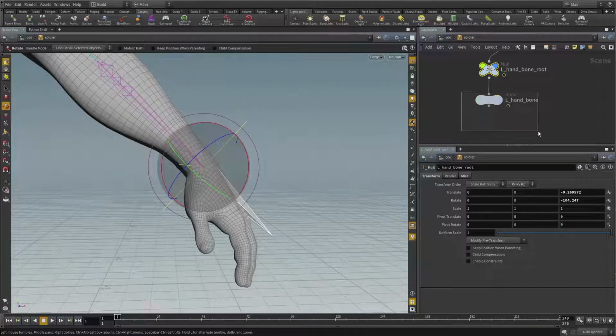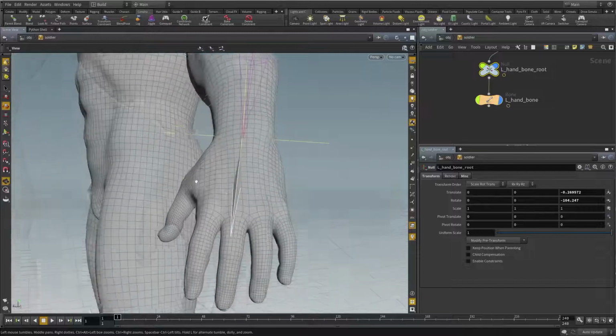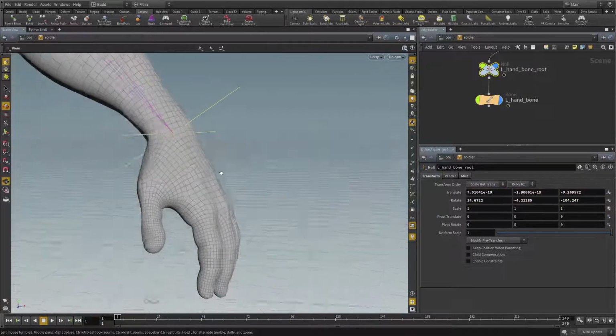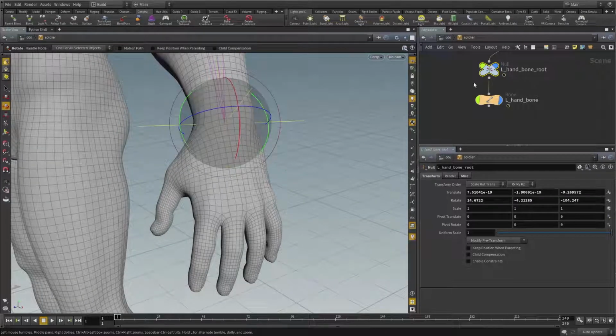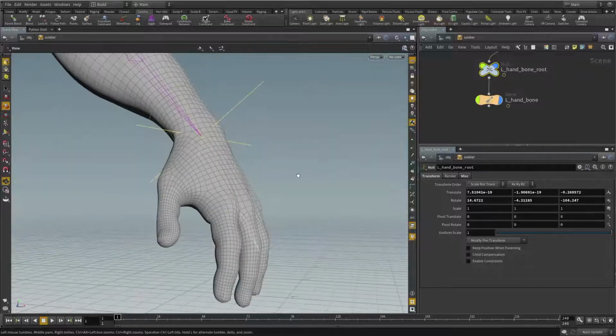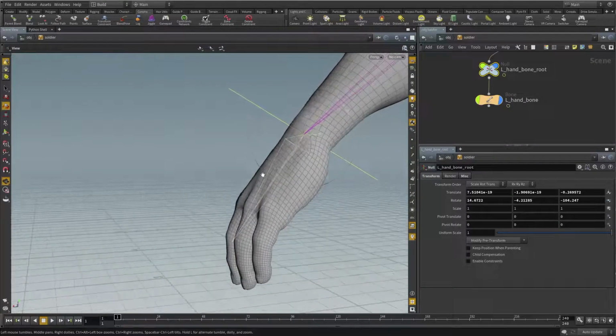So now when we select the left hand bone and we rotate in X, we're getting a positive value here. So that's what we want, and now we can just align this with the hand geometry. And if you make this bone and you can't see it through the geometry, you can right-click and use the flag X-ray, and that will turn that into an X-ray object and you can see through the geometry.